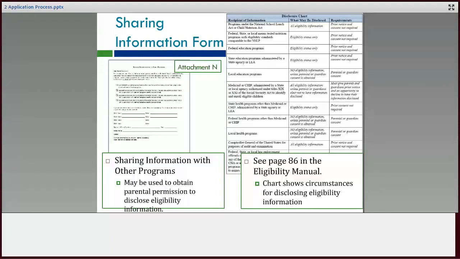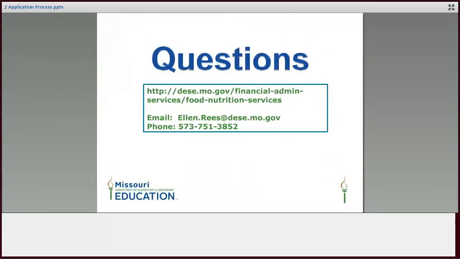Also, in the eligibility manual on page 86, there's a chart that tells you when you need parental consent or when you can disclose information and what information you can disclose to other programs. So that's helpful to know that that's there, and then if you have any questions about if you're allowed to share information, you can contact DESE and we can help you make that determination.